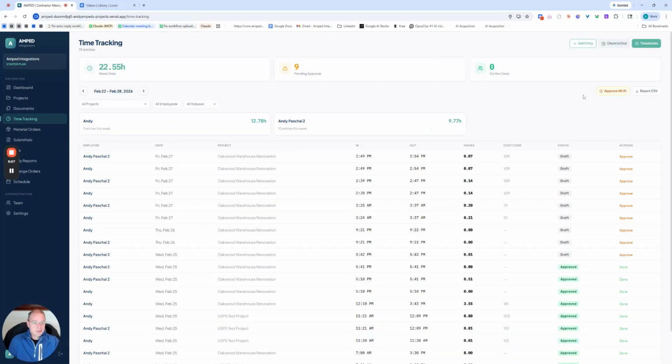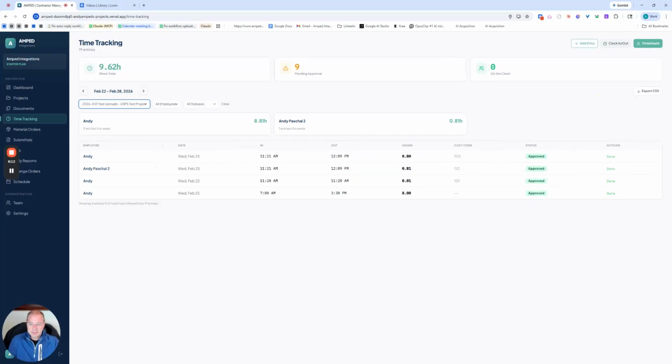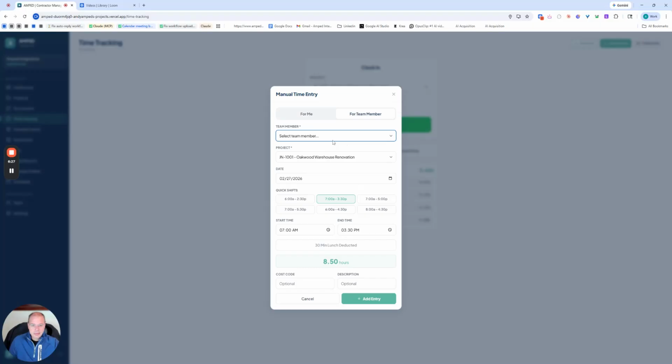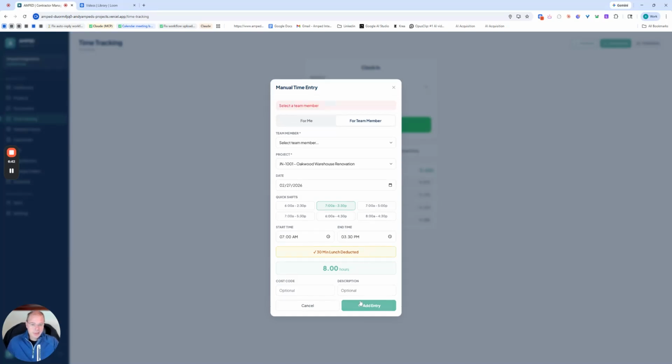If I go in here to our timesheets and search that project, it will actually keep a running total of all the hours for the week. So let's say that you forgot to clock somebody in that morning. You can actually go in here. It's simply selecting a team member, job, the date. Try to set this up as simple as possible. You can manually enter the hours, but let's say they worked 8 hours. It was 7 to 3:30. Click the lunch deducted. It gives you your 8 hours. You add entry, and it's complete.